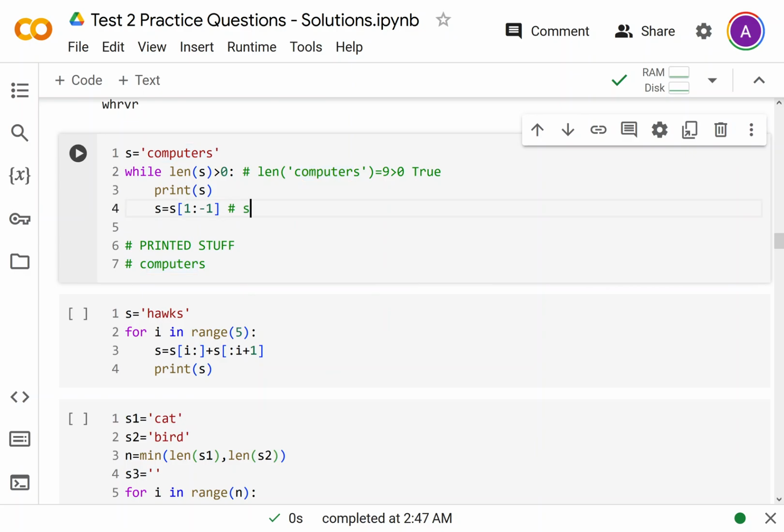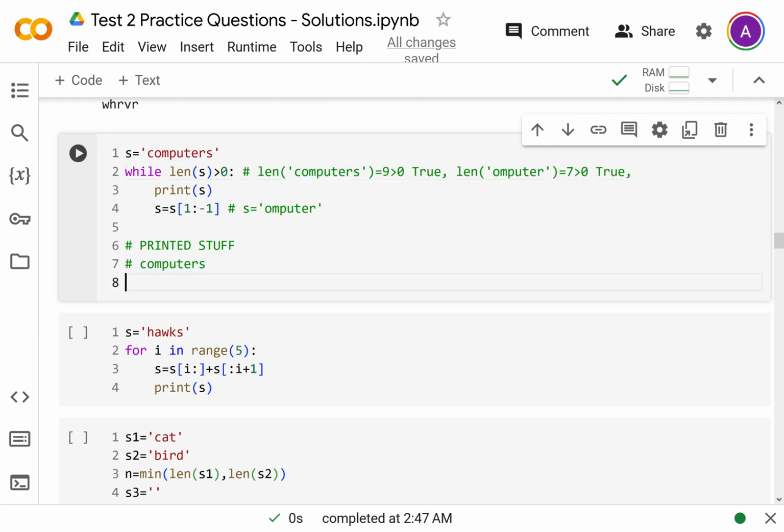So S is going to become omputer. My fingers didn't want to type omputer because it sounded wrong. Okay, so now S is omputer. And we come back up to the top. Check is the length still greater than 0. So for the second check here, we're looking at the len of this string, which is 1, 2, 3, 4, 5, 6, 7. So that is greater than 0. Yes, so this is true. So we're going to print again, and now we are printing omputer.